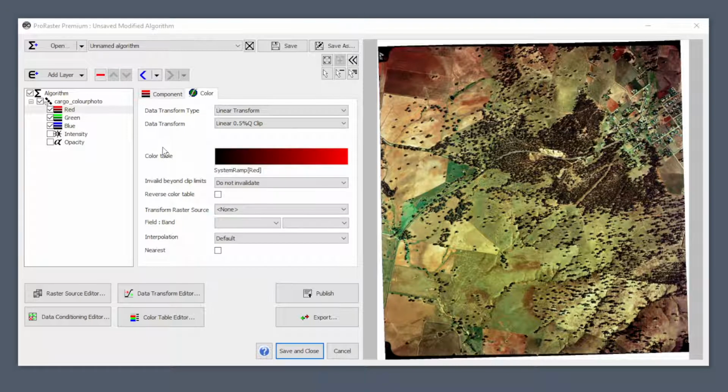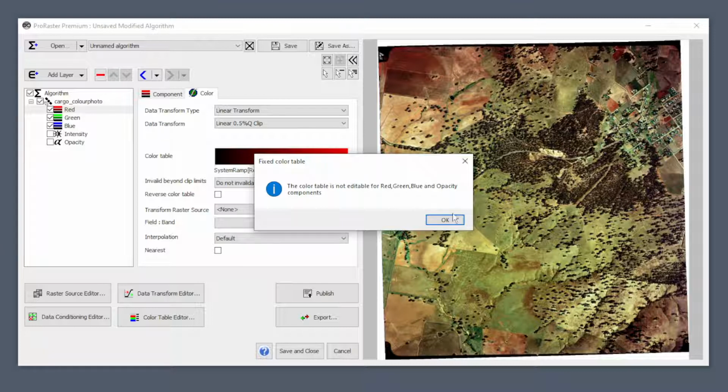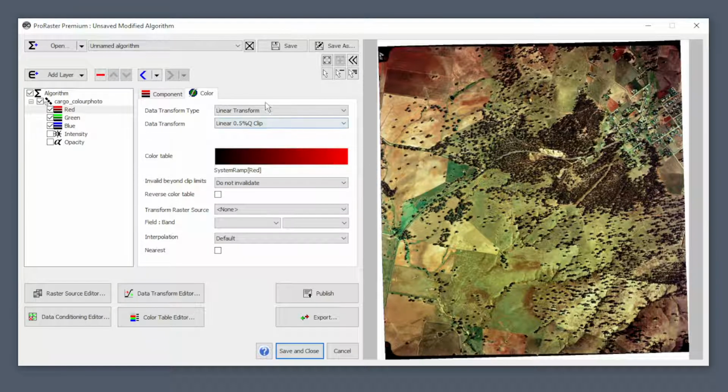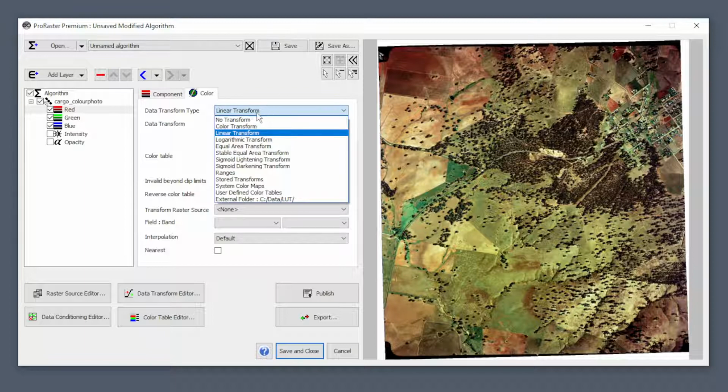So for each of your red, green and blue components, you have to specify a mapping from data, which will probably be some kind of integer values from 0 to 255, through to color. And each of these will look up a color table. So here for the red component we have a red color table, for green we have green, for blue we have blue. These are fixed, you can't edit them. If you try and edit them, it just gives you this message. But you can still choose your own transformation.